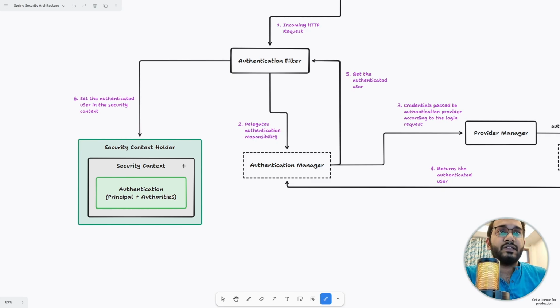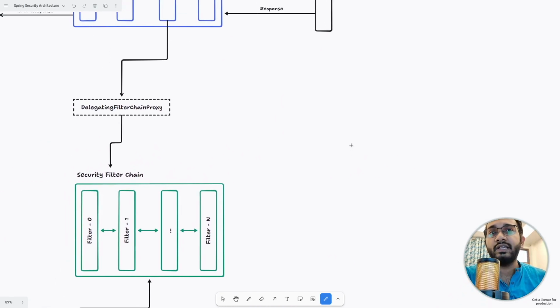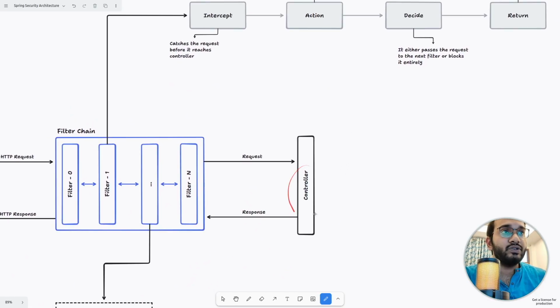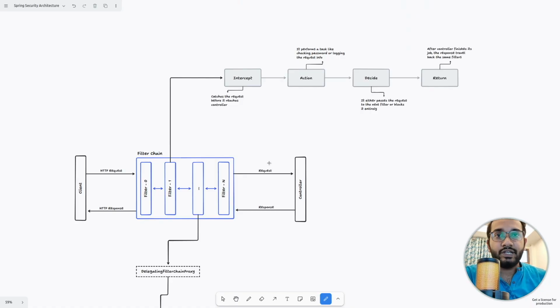Now, what is this? Basically, it will hold the information of the currently logged in user, that we can call the principal, and the authorities, you can say the permissions. Now this security context holder can be accessed wherever it is required in the application, and we can use the information of the logged in user. Suppose we want to use it in the controller, we can use it here. So this is how the architecture of Spring Security works.